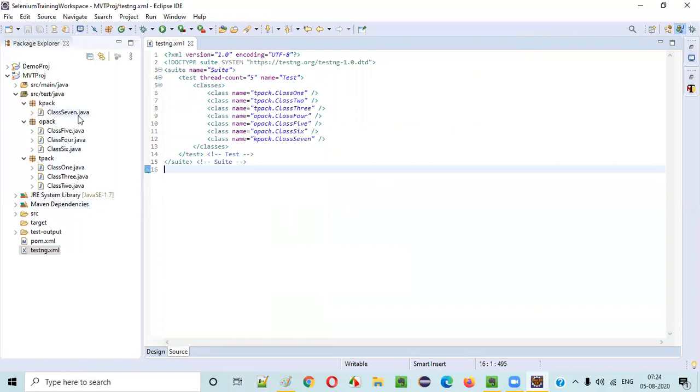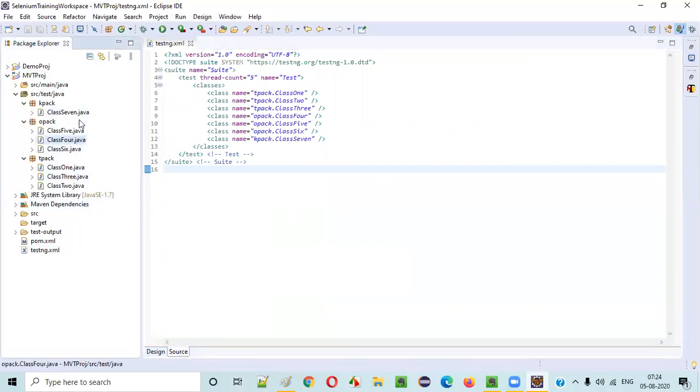What if I don't want to execute class 2 and class 4? Okay. 2 and 4 I don't want to execute. What I have to do, guys? If I don't want to execute 2 and 4, remaining all classes I want to execute. Out of this 7, I want to execute as a batch only 5 classes, except 2 and 4. The remaining classes I want to execute. What I have to do? Any ideas, guys?